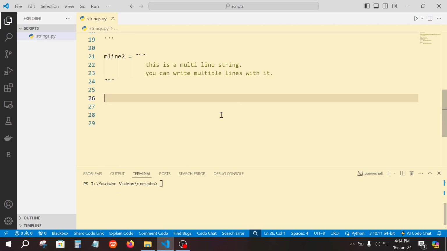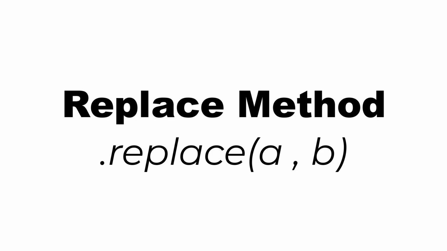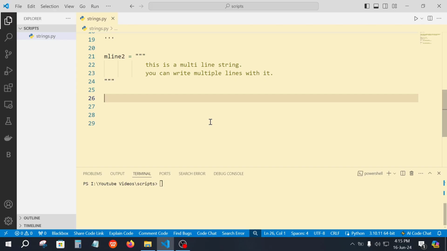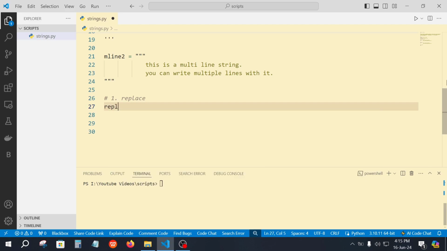Now let's explore some basic string methods that Python provides. These methods are incredibly useful for manipulating and processing strings. The number one method we are exploring is the replace method. We can call methods by putting parentheses after the name, so if I write replace, I have to put parentheses after it, and then the method will be called.